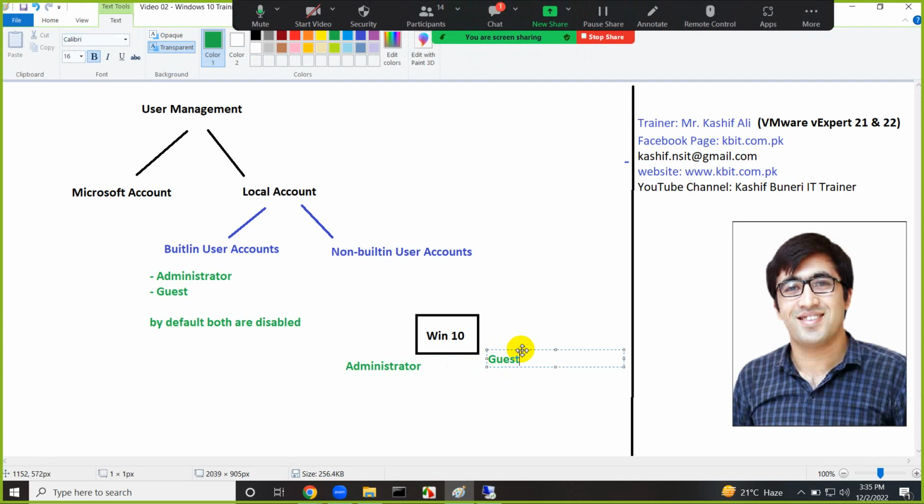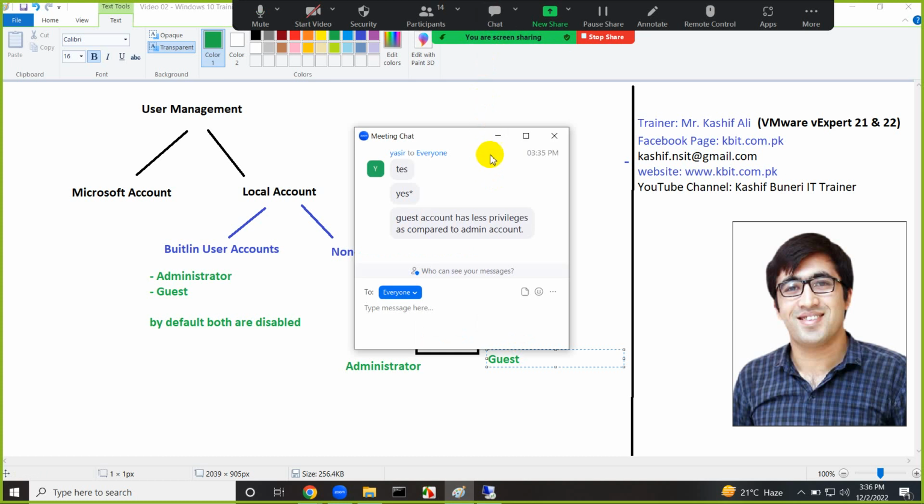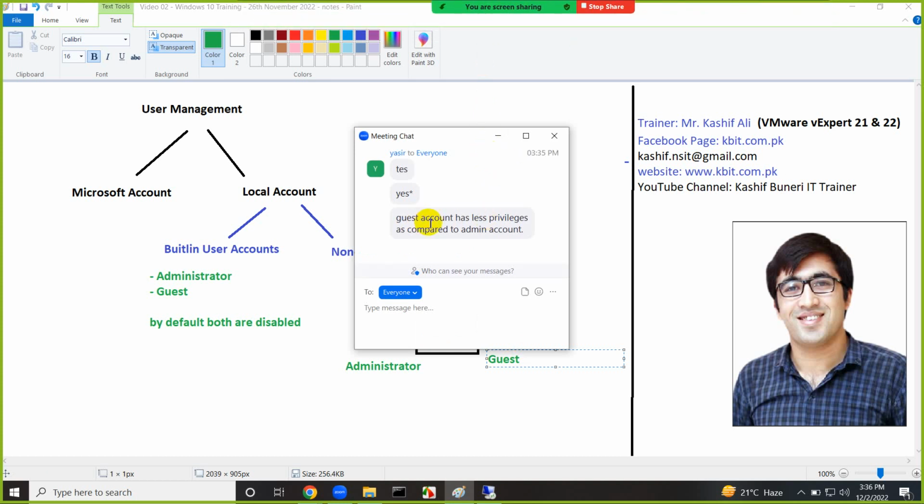They cannot change your system time. You can also hide your D drive data from them, you can also hide your E drive data from them, right? And you can restrict them to open your data or to check your data. They can perform their task actually, right? Exactly. Guest account has less privileges as compared to admin account, definitely.